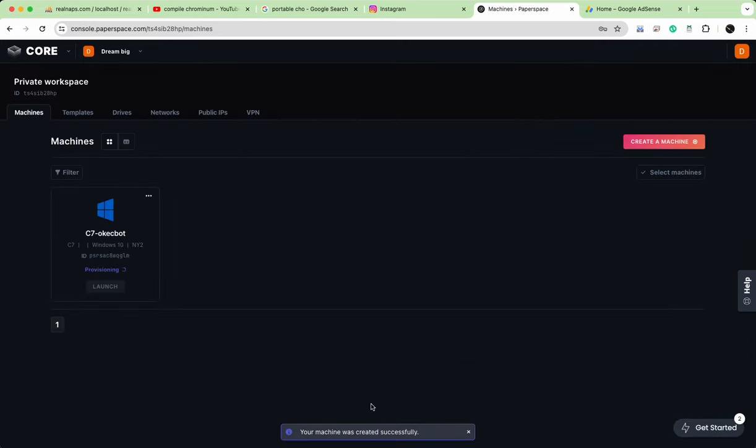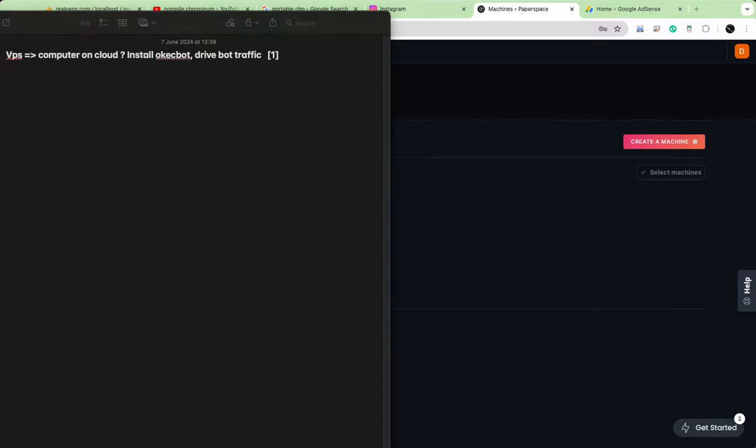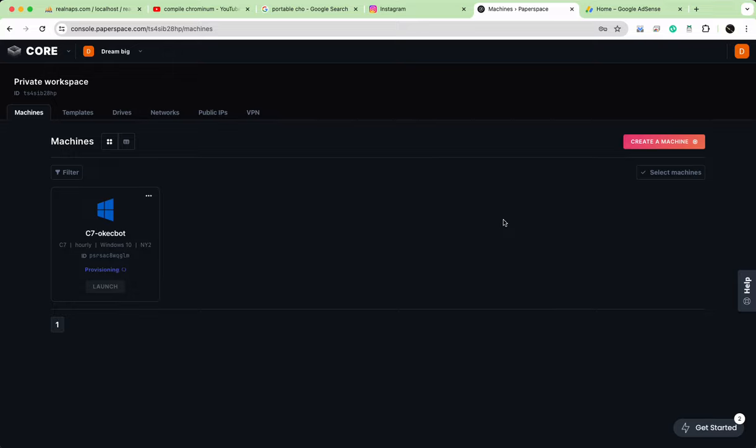So now the machine has been created. You can see the machine right here is being provisioned. Now this could actually take some time. So when this machine gets created, I'm going to log into this machine, and I would install Okecbot. Remember we said you should install Okecbot. So I'm going to install Okecbot. So let's wait for some time. Okay, it has changed status.